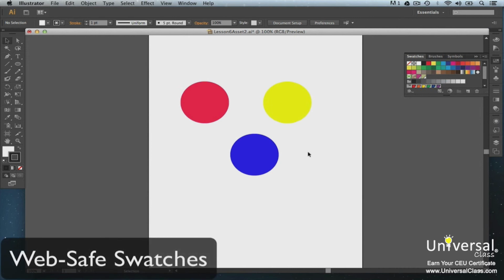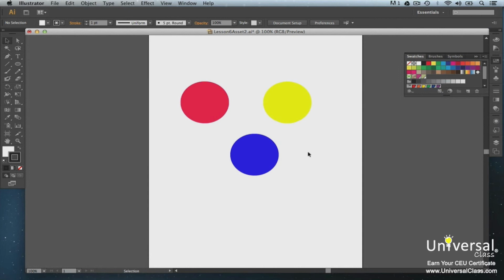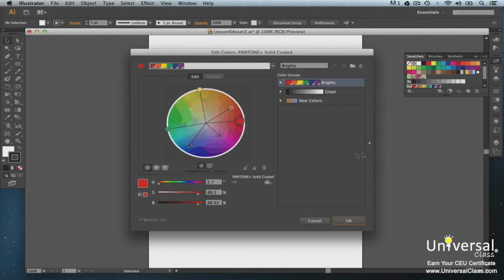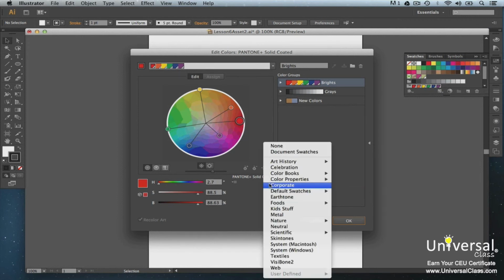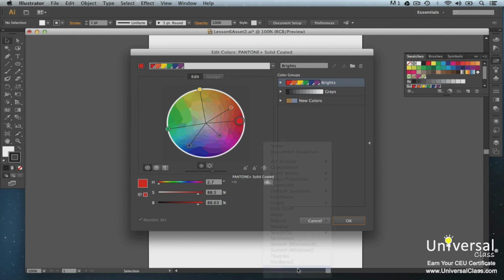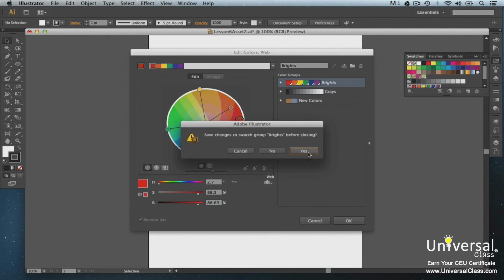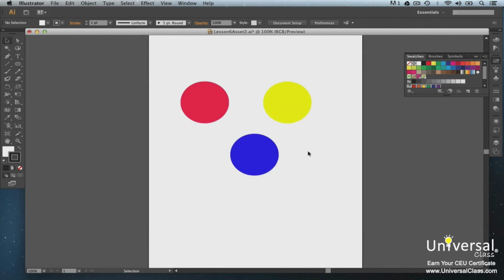You can also turn colors into web-safe alternatives. This is a way of ensuring that the colors you use in your document will look the same on the web. To do this, we're going to follow the same steps we used for Pantone. We're going to select our color group in the Swatches panel, then click the Edit Color Group button. In the Edit Color window, we're going to click the Limit the Color Group button. From the drop-down menu, we're going to choose Web. Click OK when you're finished. Then confirm that you want to save the changes to your color group.